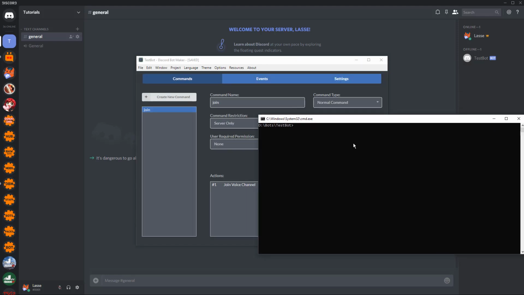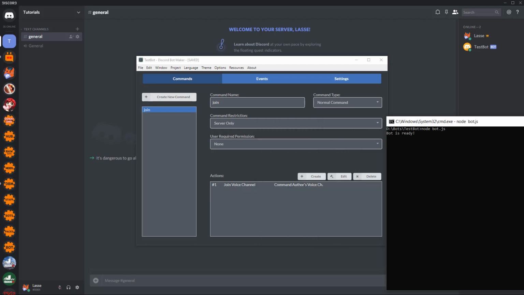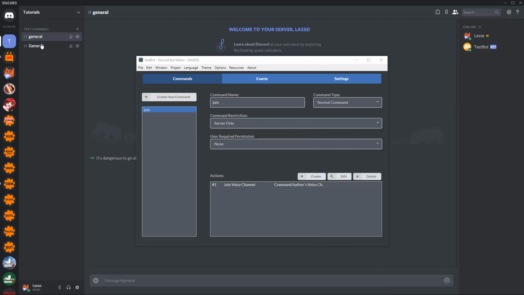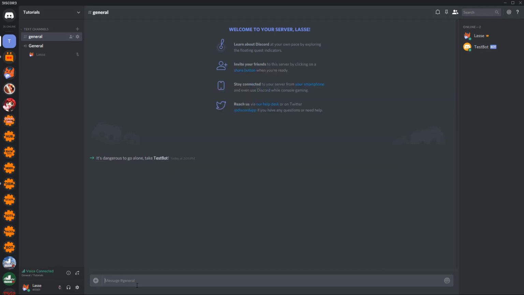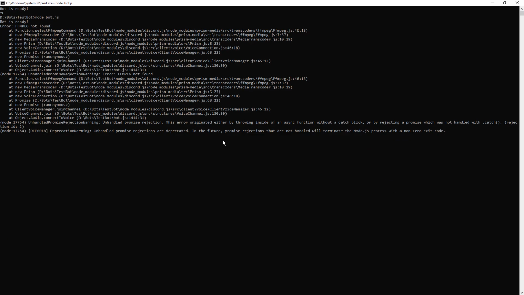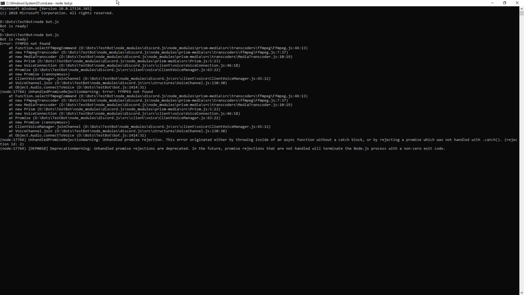I have everything open in this thing because it's a little bit better as a console. So I started the bot, it just went online. I go into voice channel and click join. The bot will spam some errors. I can make it a little bit bigger, and it says FFmpeg pack not found. So how do you fix that?